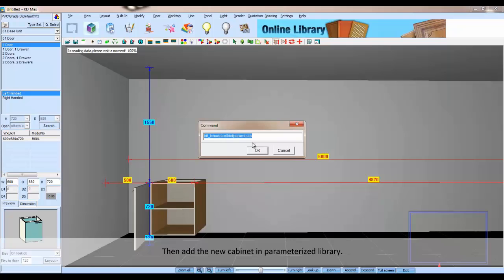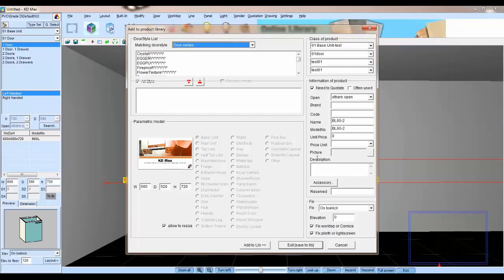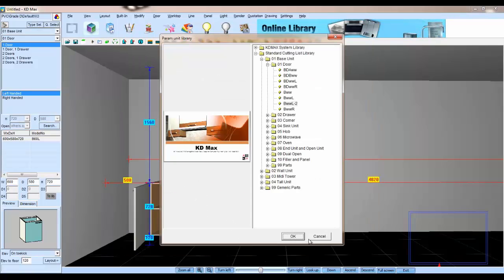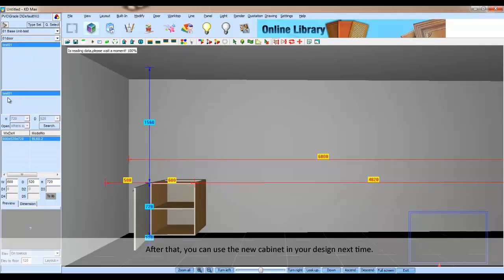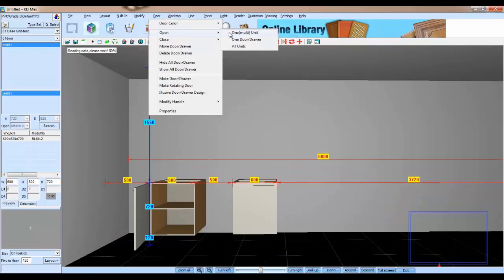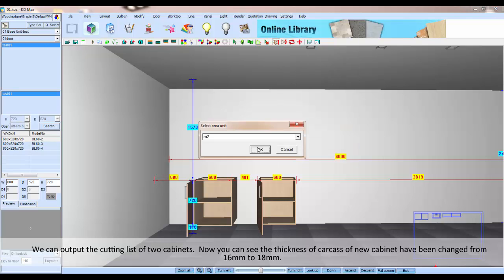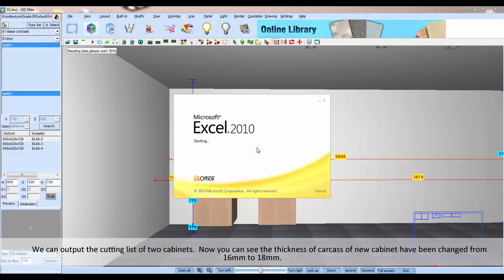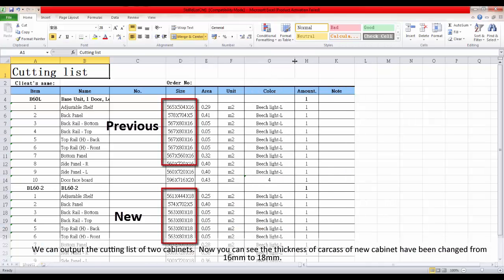Then, add a new cabinet in parameterized library. After that, you can use the new cabinet in your design next time. We can output the cabinets with two cabinets. Now you can see the thickness of carcass of new cabinet have been changed from 16mm to 18mm.